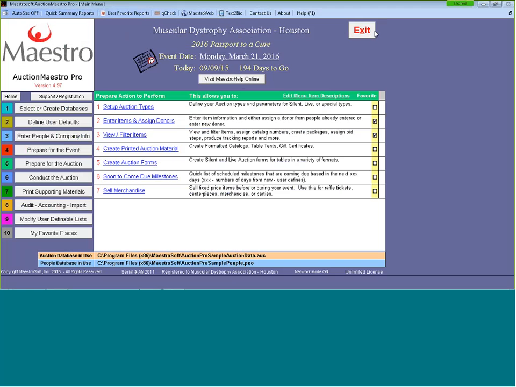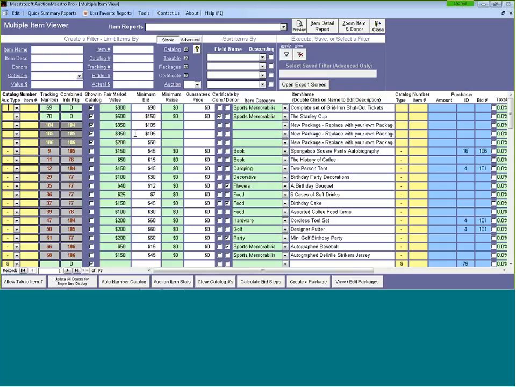All right, next is the View Filter Items screen, and this is actually just like a line item view of everything we were just looking at. So it shows your tracking number. It shows if you want it to show in the catalog. If you're trying to print a table tent and it's just not showing up in the screen, come make sure that it is checked to show in the catalog. If that button is not checked, then this information will not populate anywhere.